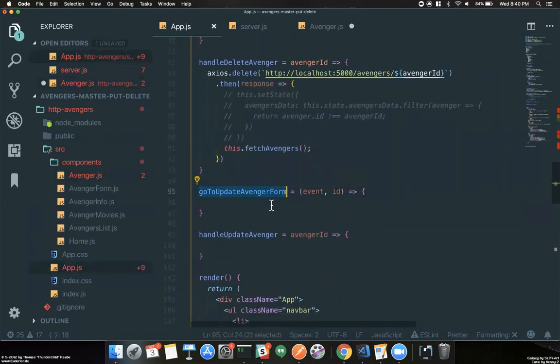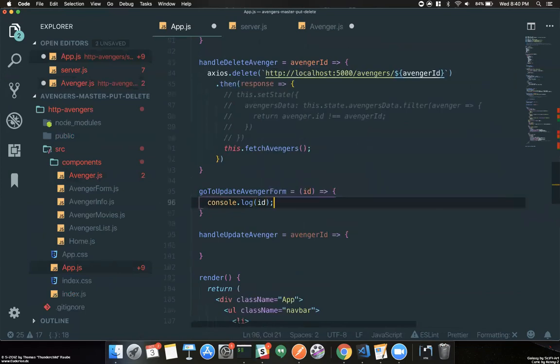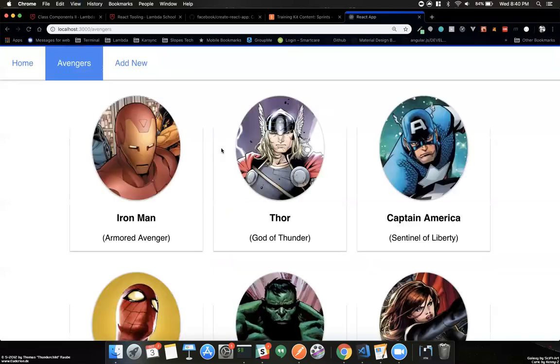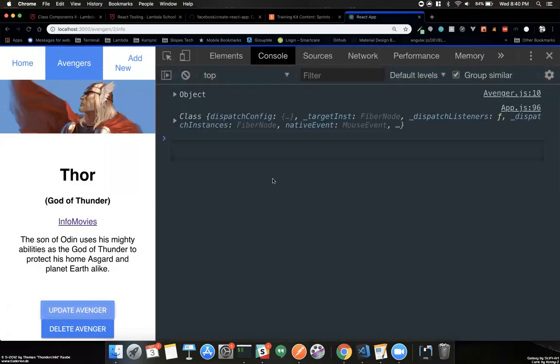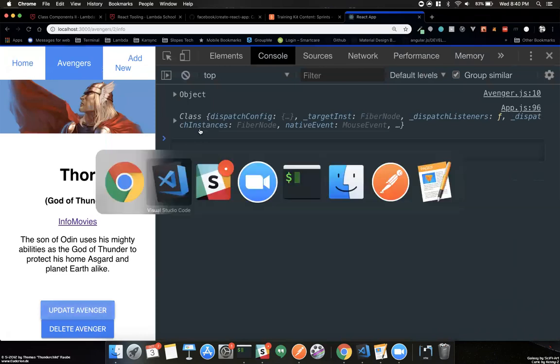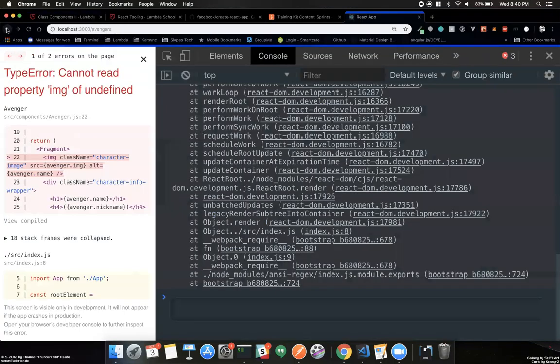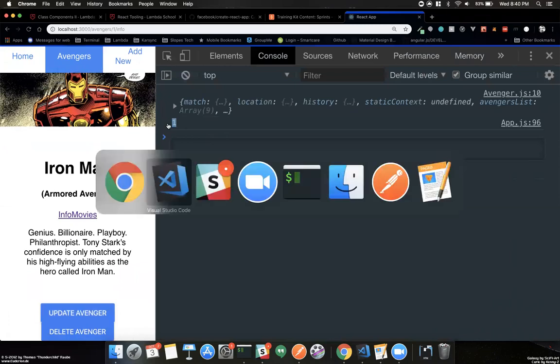So here we go. Go to update Avenger form. We're no longer passing in the event. So let's just console.log ID. Oh. So we're going to go into here. I'm going to click on Thor, and we're going to say update. Oh, it's still passing us an event. Why is it passing us an event? I bet because I didn't save all the files. So we'll go into Iron Man, we'll say update, and there we go. We've got our ID. Okay, that is working.